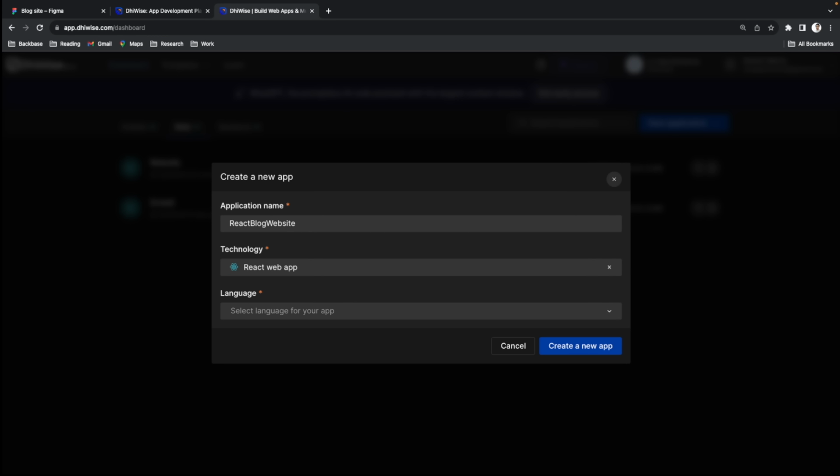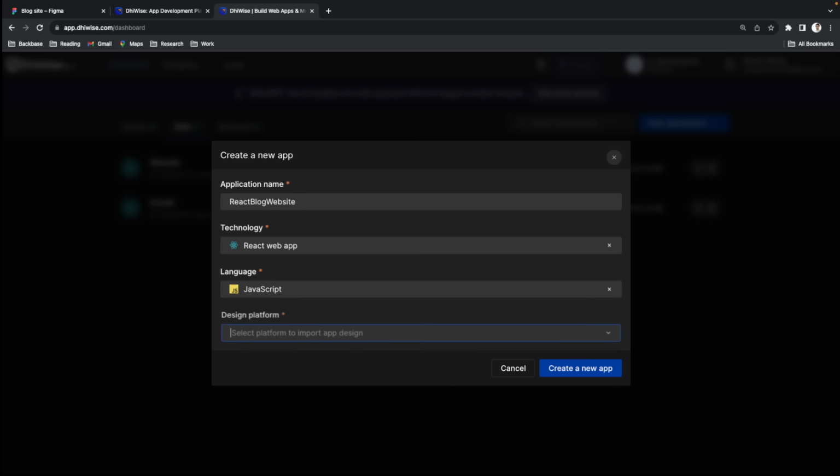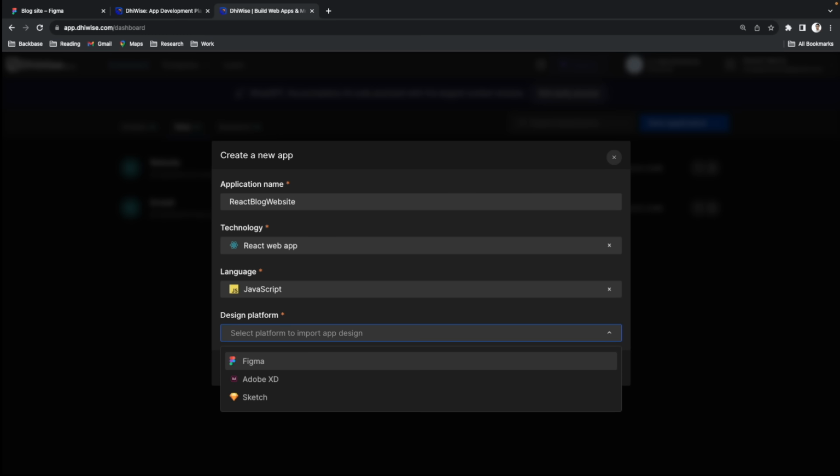Then we can choose the language. We can choose JavaScript or TypeScript. For the sake of simplicity, I'm going to choose JavaScript. Now it's prompting me for a design platform. Which platform are we going to use for the design? We can use Figma, Adobe XD or Sketch. I have Figma designs, so I'm going to select Figma.